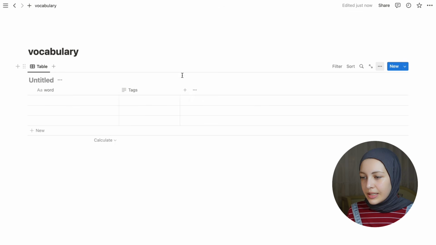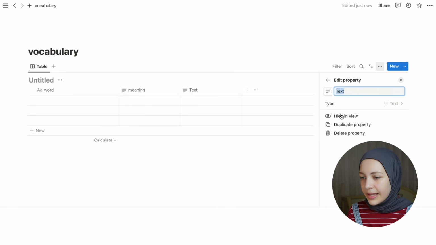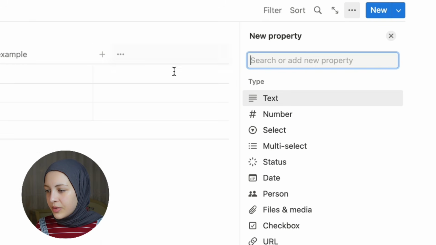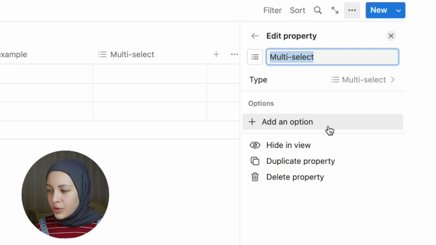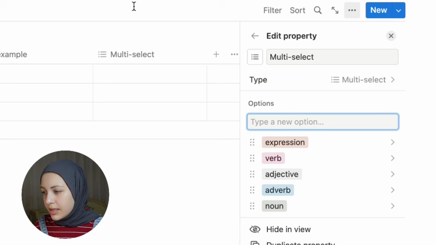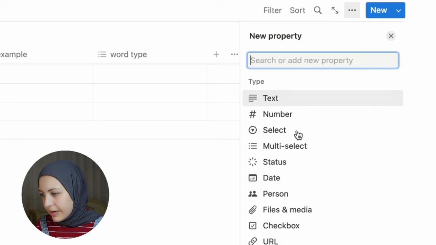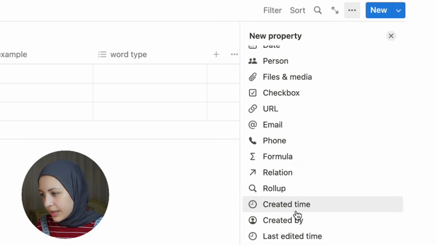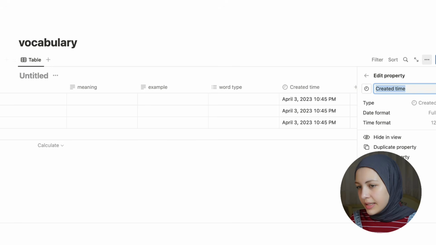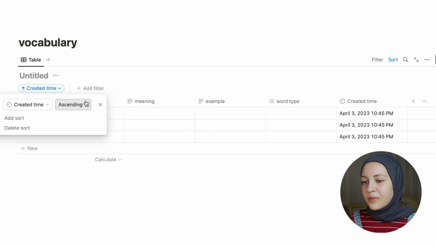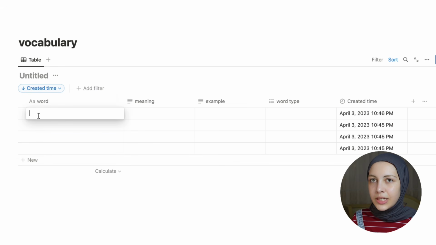So this is basically a word, and here you can change this to text, and you can write meaning. And here you can change this to text again, and you can write example. And here you are going to choose this as multi-select, and we are going to add some options, and we are going to say word type here. And after that we are going to add creation time as a new property. And at the end we are going to say sort, and choose creation dates, and choose descending, so that whenever you want to add a new word, it will appear here and not at the bottom of the page.